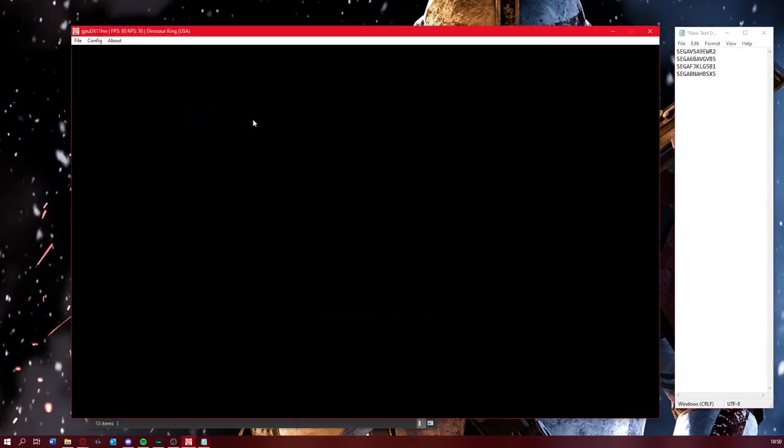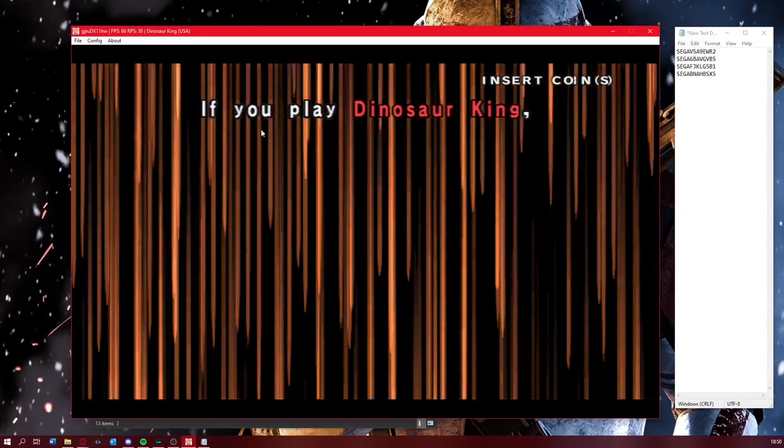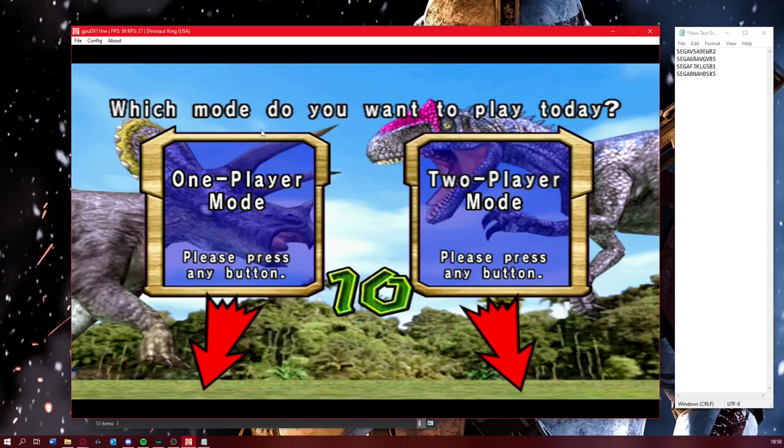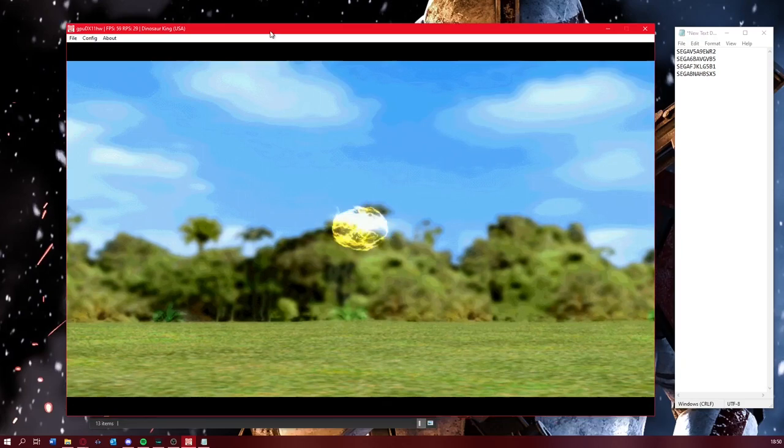So, to put a coin in, you press 5 on your keyboard. Which mode do you want to play today? These work exactly the same as on the normal version, so we want to play one player mode, so we're going to go with the left set, or the player one set of buttons, W, A, and D.